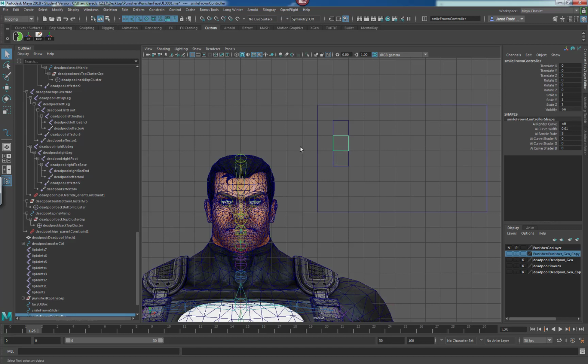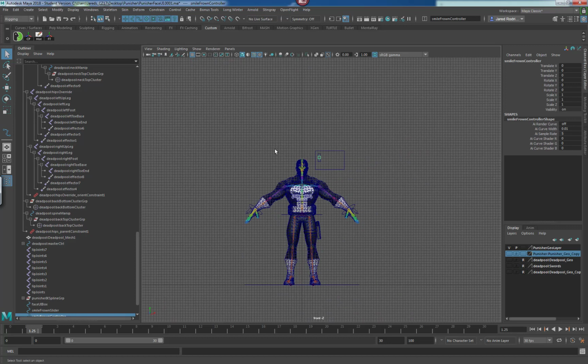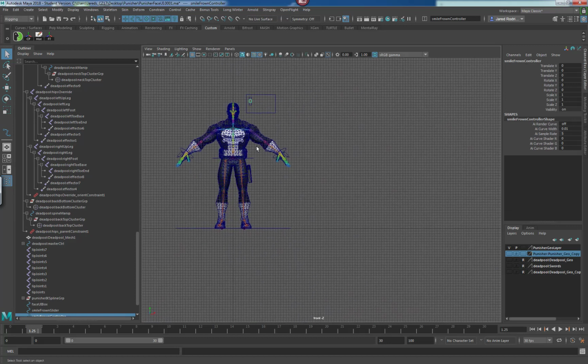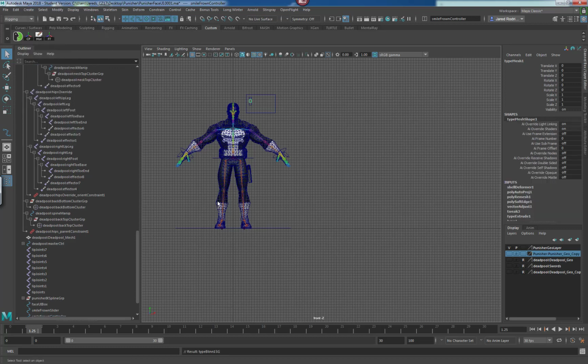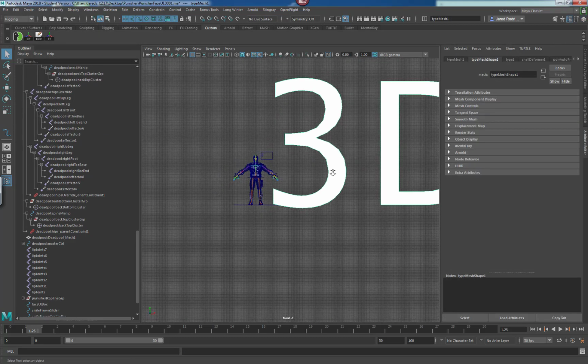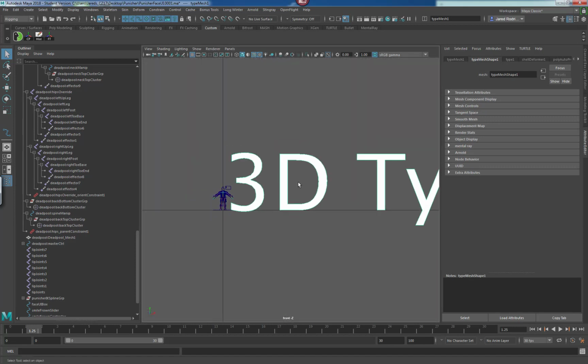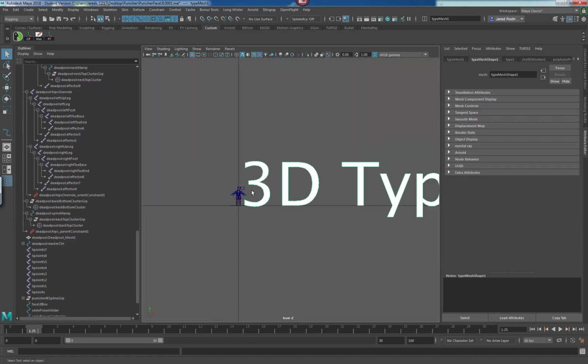Okay. So we'll deal with some of the other parts here in a second, but let's go ahead and make the text. So I'm just zooming out because I already know that Maya's going to give me this huge text over here. I'm going to go to Create, and I'm going to go down to Type. And I have this awesome type.